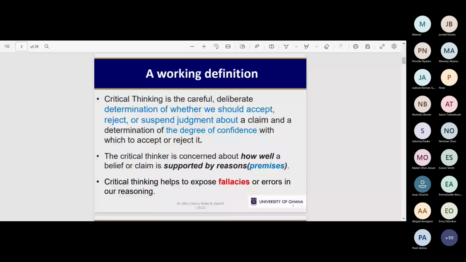So if you are doing critical thinking, then you are working out what? How well you are supporting your position, your view, your claims, your beliefs. How well you are supporting any of these with what? Premises. So premises leading to what? A conclusion. How justifiable your claims are based on what? The premises you have offered to support them.